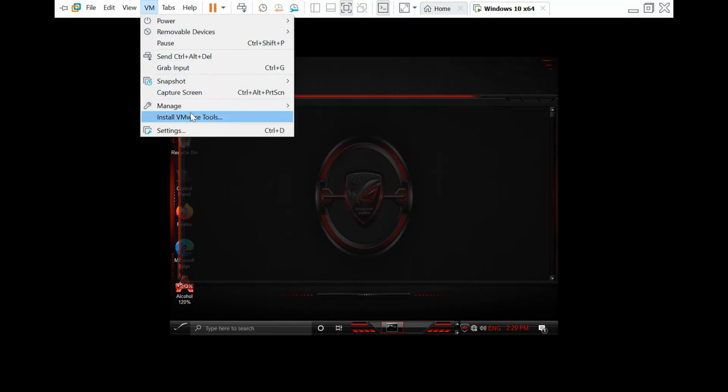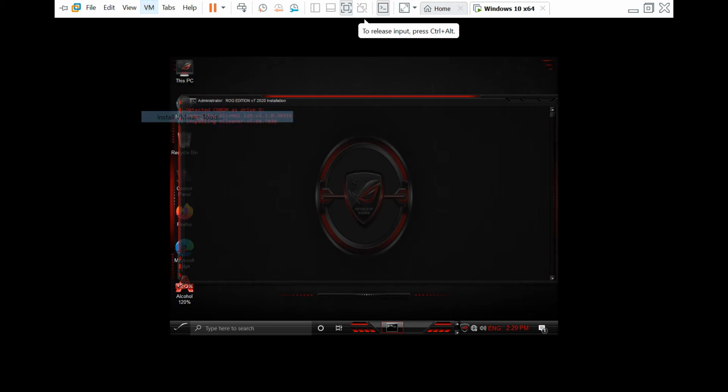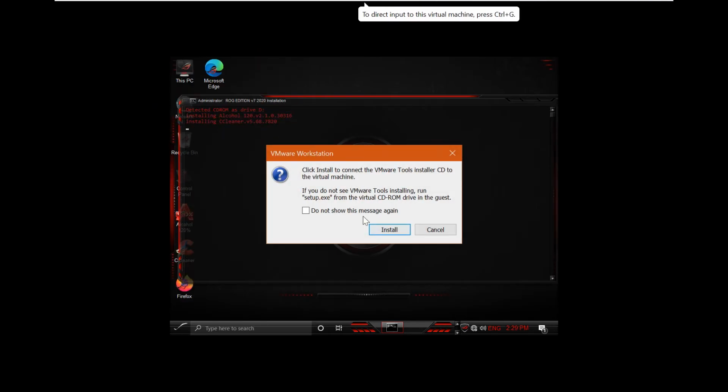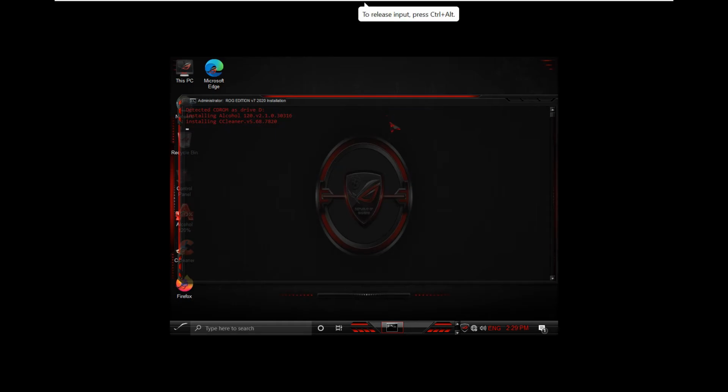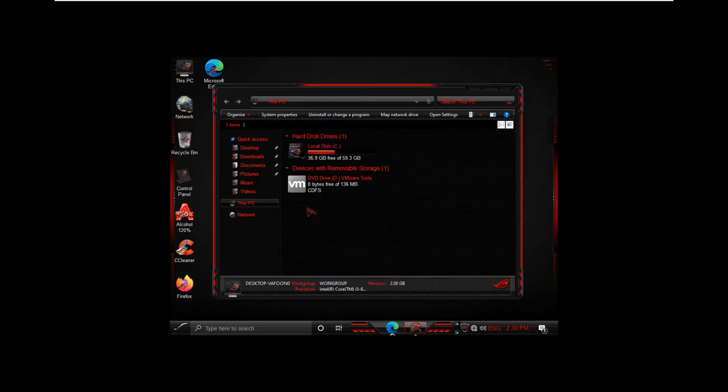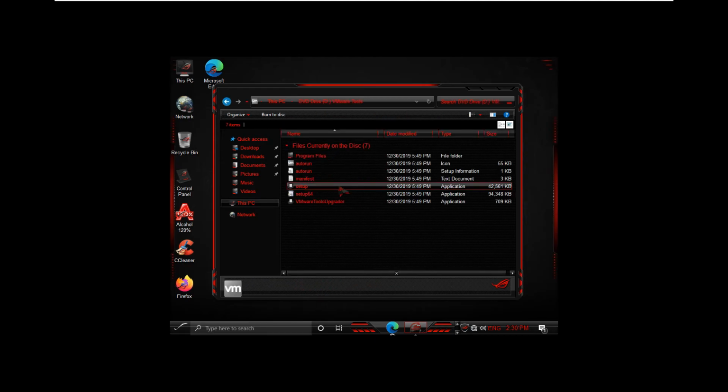If you want this full screen, just install VMware Tools that is located on the VM tab, then click on Install VMware Tools. Open File Explorer, then click on the DVD drive and click Run setup64.exe.